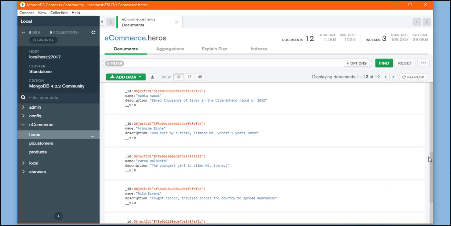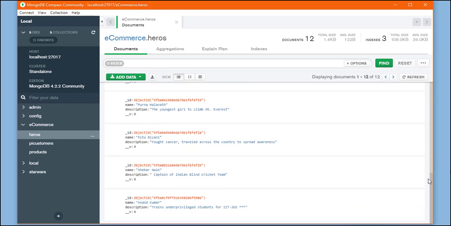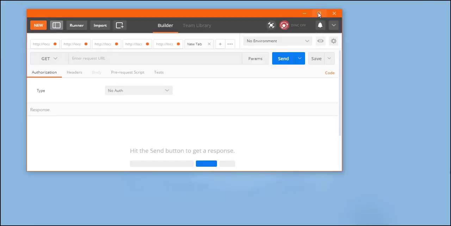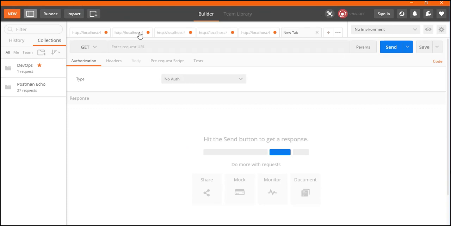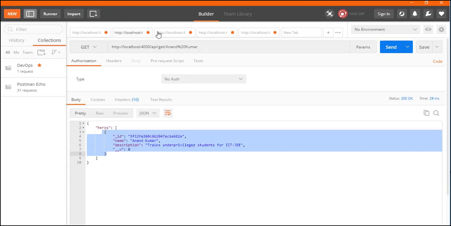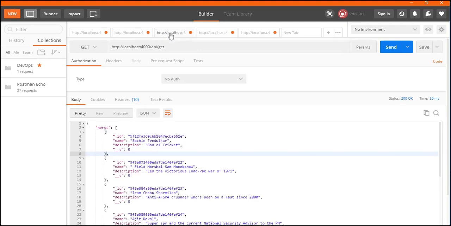So we have a requirement. This data we would like to access through a REST API. Our REST API will be responsible for fetching from this MongoDB database, and this REST API will help us to perform CRUD operations against the MongoDB database, which is nothing but e-commerce, which contains a number of collections. One of the collections is heroes. With a GET request, if I just type the URL, I will be able to see a number of heroes listed as a response.